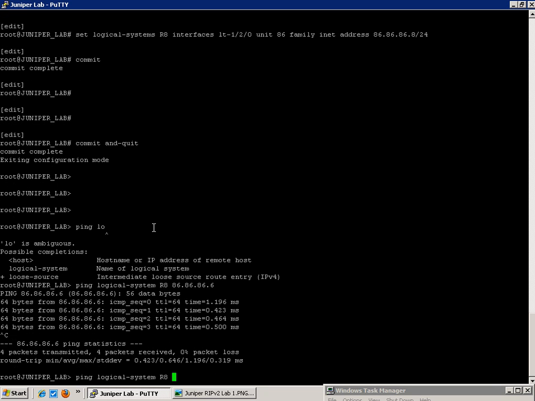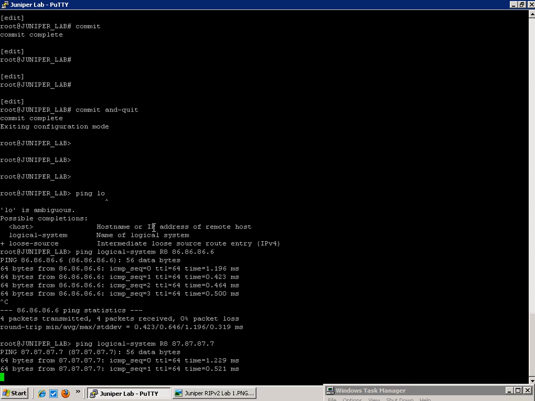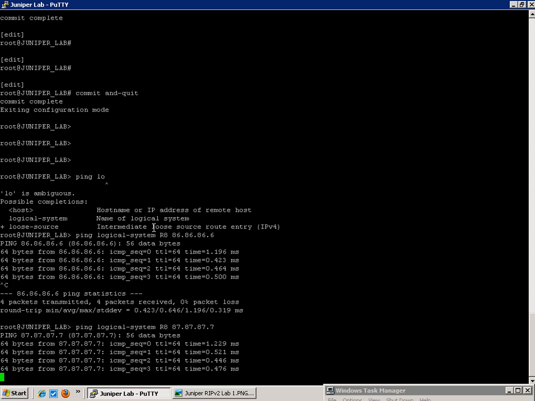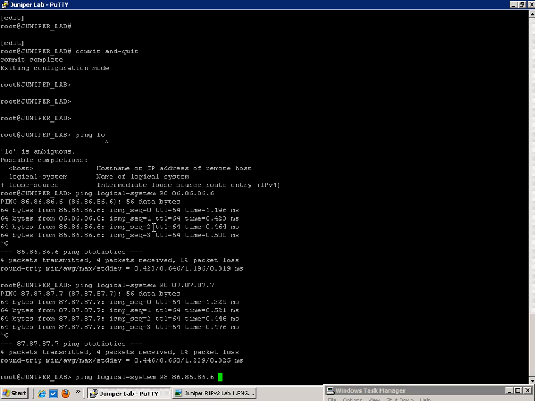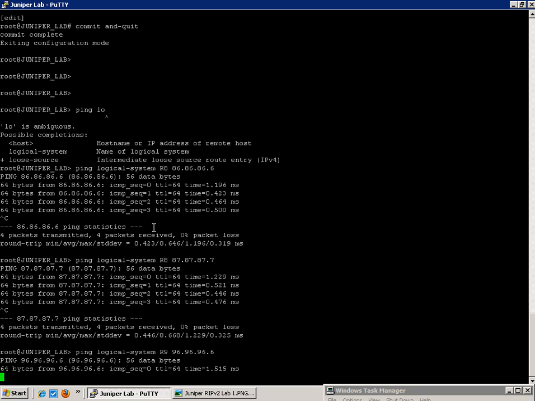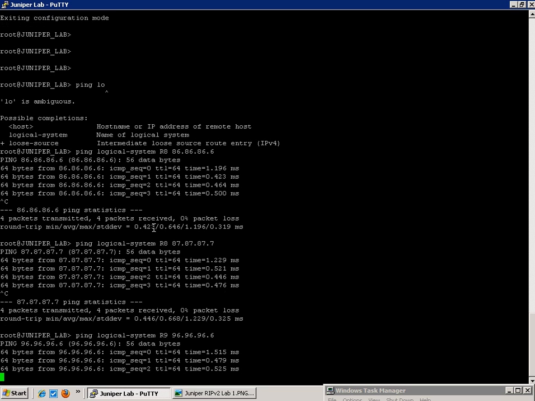And then we'll do a ping to 87.87.87.7. And we have reachability to router 7. Next, let's go ahead and ping from router 9. We'll ping 96.96.96.6. Again, this is router 6. We have reachability to router 6.